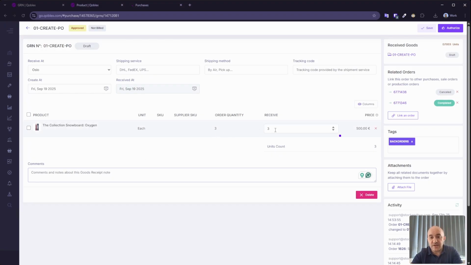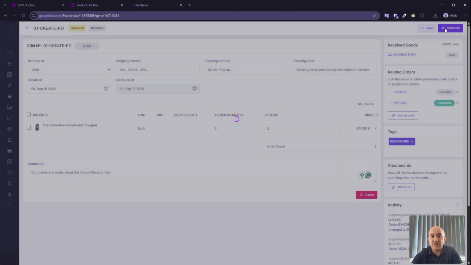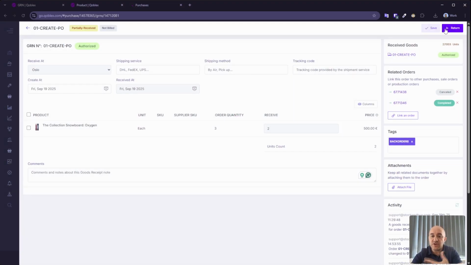and I can then select how many units I want to receive. In our case, let's just do a partial receipt, so we're going to receive 2 units only. At this stage, I can authorize the goods receipt note. Once authorized, the stock levels will go up and the moving average cost of this product will be updated.